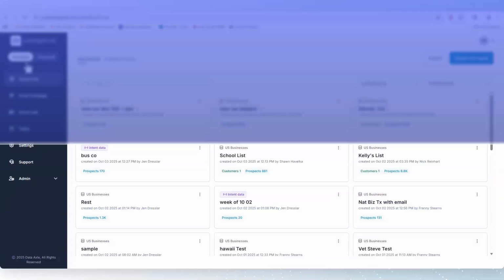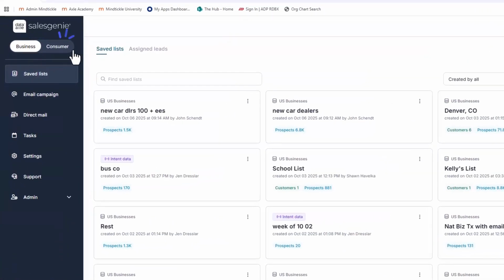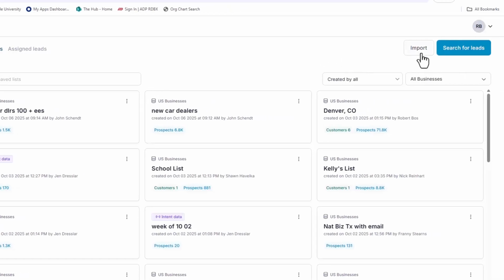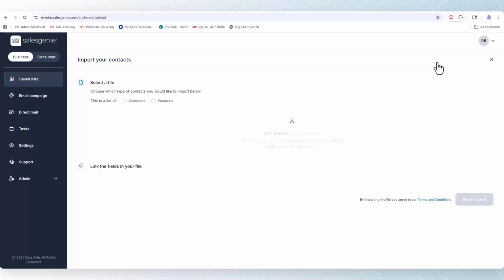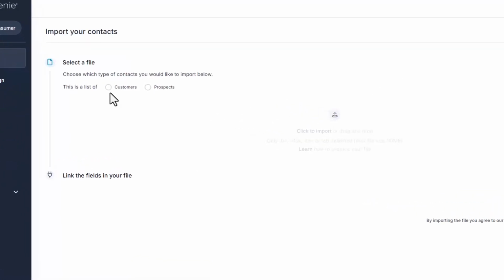Within Salesgenie, choose the business or consumer database depending on the type of list you're importing. Select Import towards the top right corner. Select the type of contact you're importing. Choose Customers for existing clients. Choose Prospects for leads you're still working.